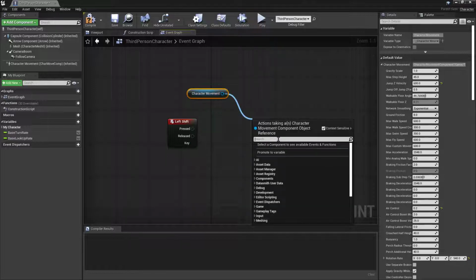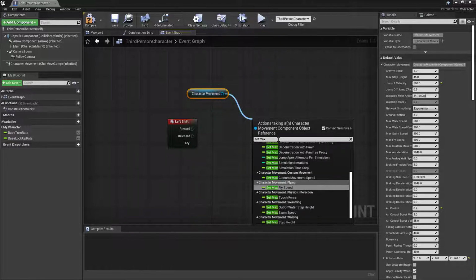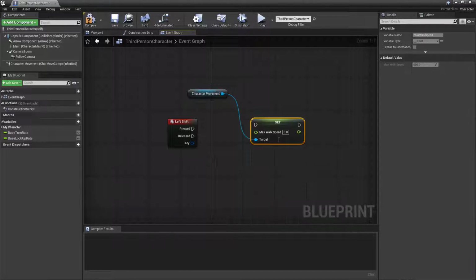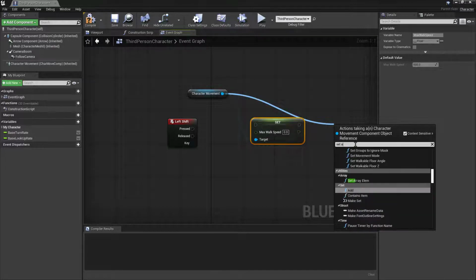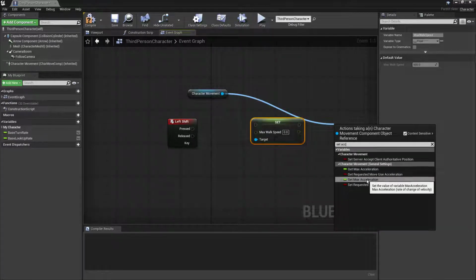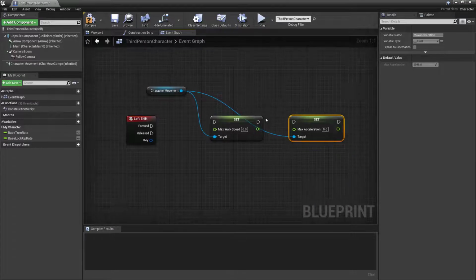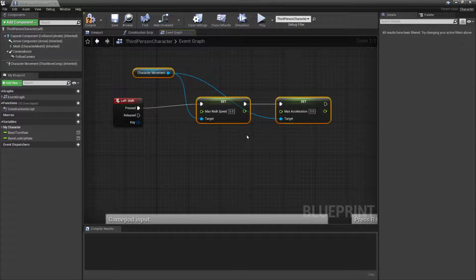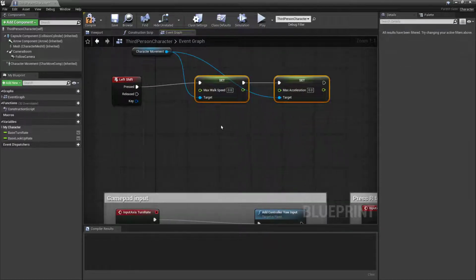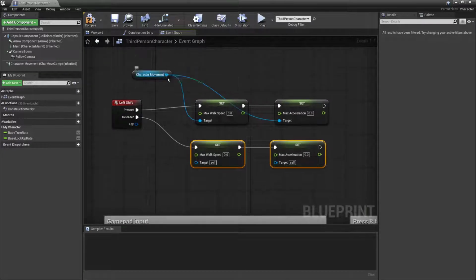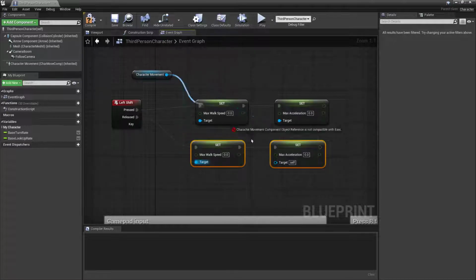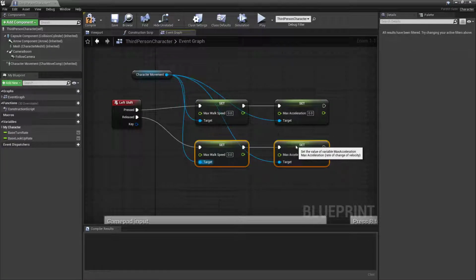So I'm going to drag off here and I'm going to go set max walk speed, and I'm going to drag off again and I'm going to go set acceleration, set max acceleration. I'm going to connect these two up, and I'm going to duplicate them down here. So I'm pressing Control C and then Control V, and I'm going to plug that into the release. I also need to connect up the character movement to the second pins.